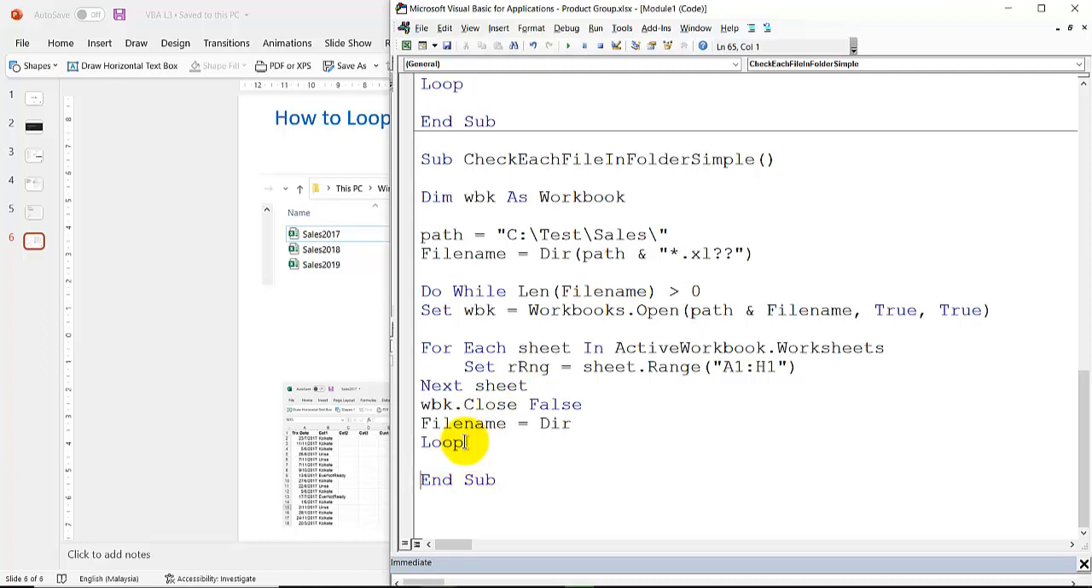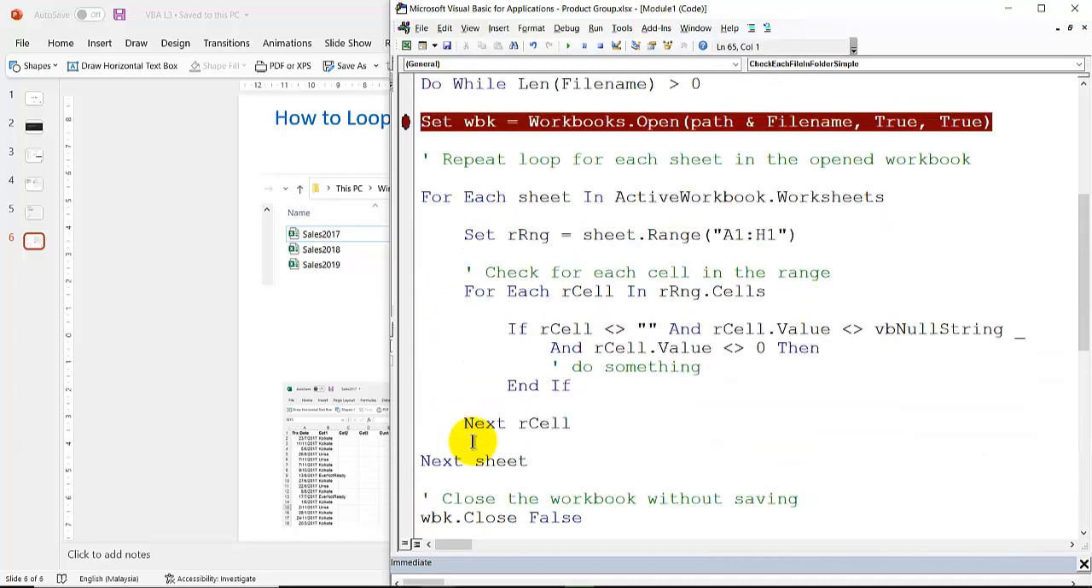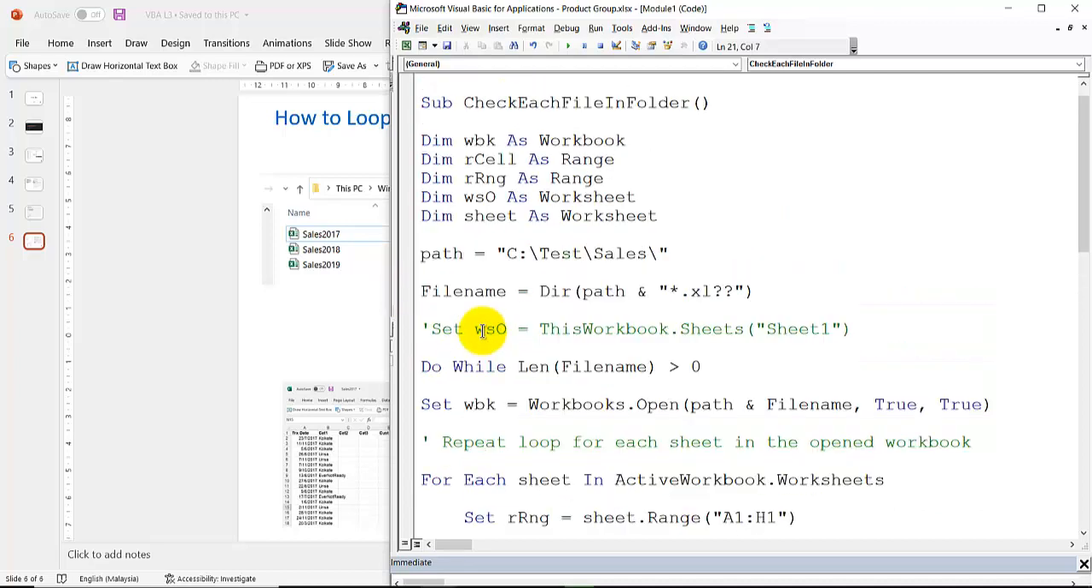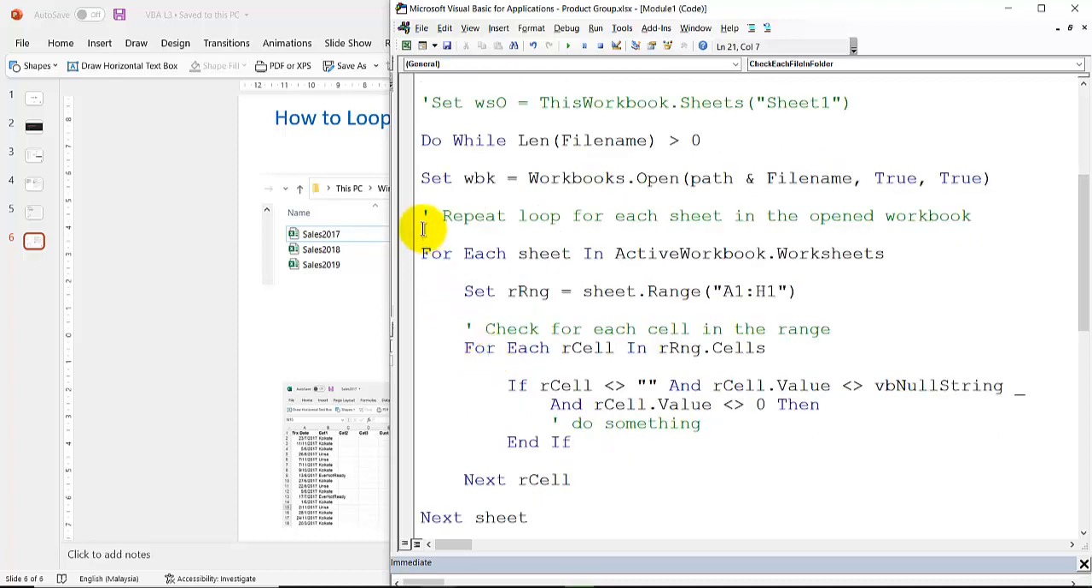Beautiful. And I have written more comments into this. So as you can see, if there's a comment, it's easier to read. So this basically repeats.